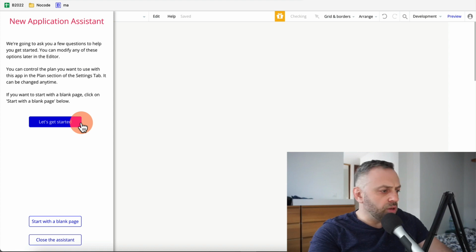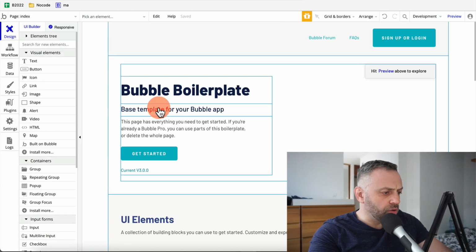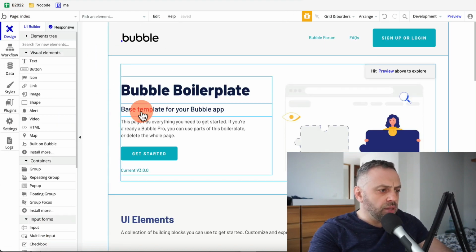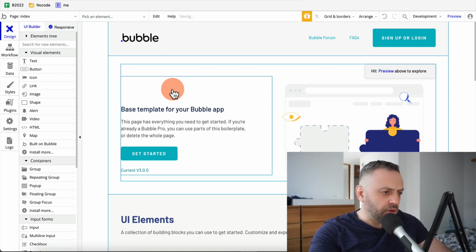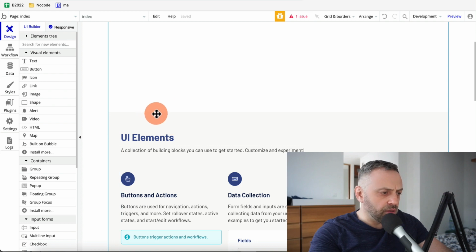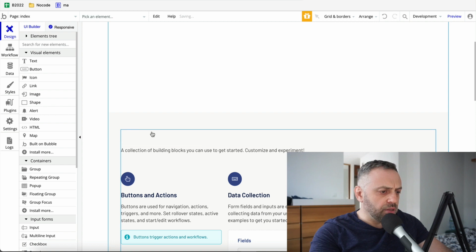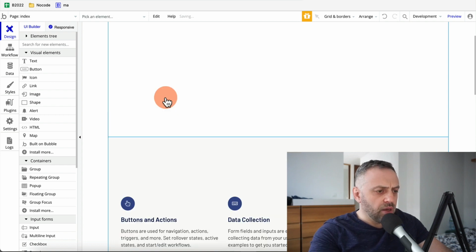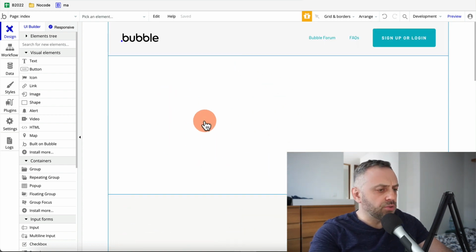All right, so once we have the new app created, we want to close the assistant. And we have a bunch of template stuff. Now what we can do is simply delete it because we don't need all this stuff. We can delete this as well. And for instance, we can delete all of this stuff here. And what we have is a blank screen. Here's where we're going to be displaying the data.